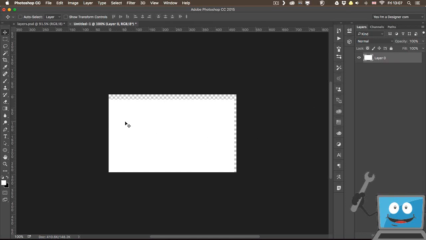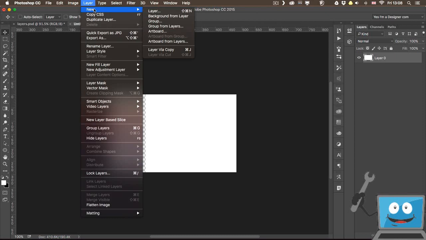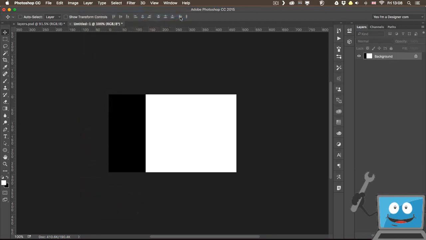If you want to turn a layer back into a background layer, you will have to go to the layer menu, and under new, you can choose background from layer. Once I select that, it will be again turned into a background layer. And it's also filled in with black here now on the left, because a background layer will always have no transparency. So it will be completely filled. You can't have transparency on a background layer.